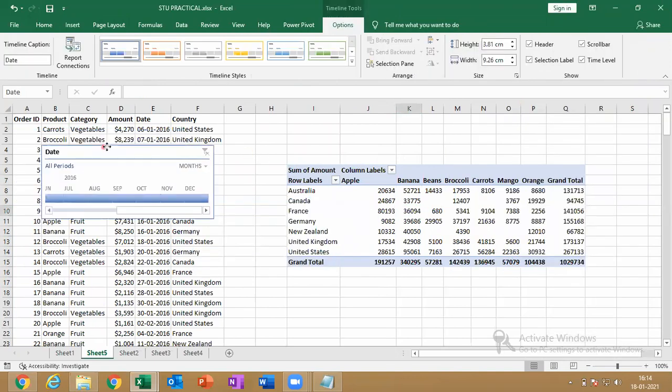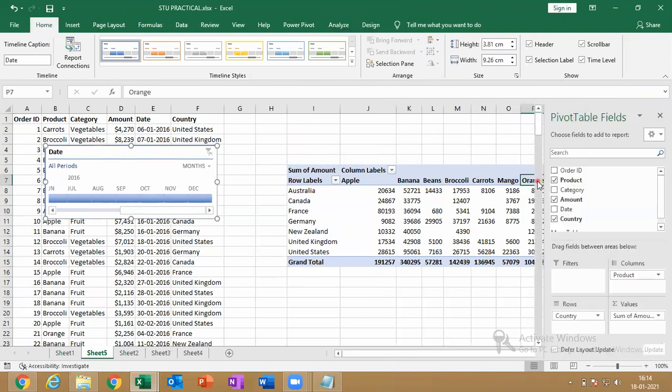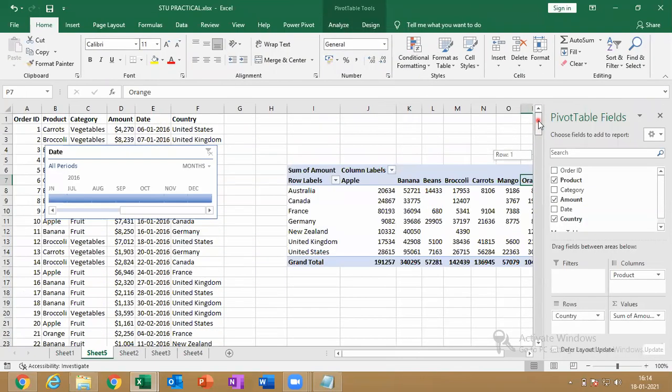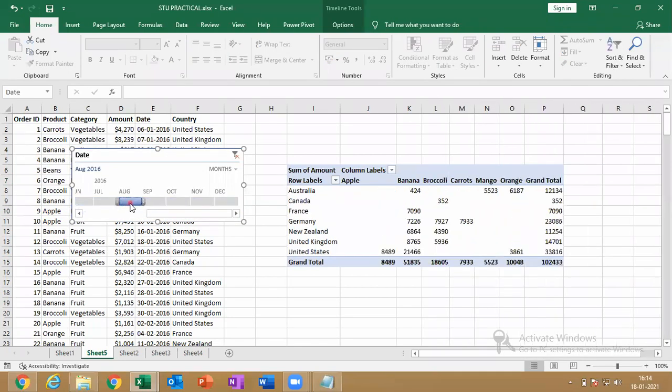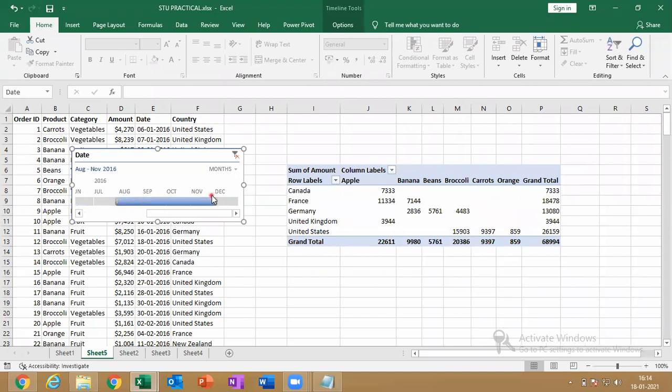So now we have this particular pivot table. I want to organize this pivot table based on the date and time. So October month report, September month report, August month. Drag and drop like this.